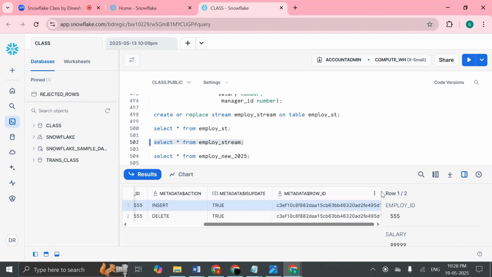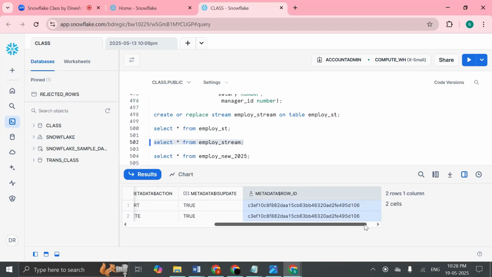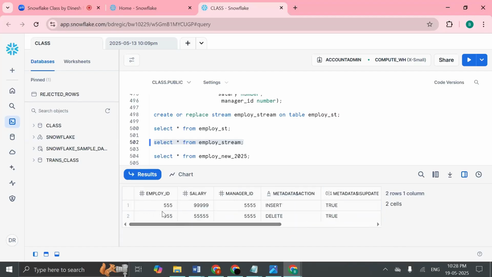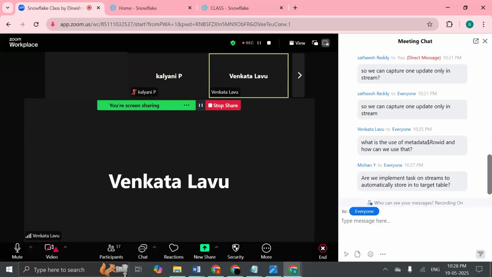Observe the row ID. I mean to say, duplicate means this one. By seeing this, these two belong to a single transaction. Got it, right? Because of the single transaction, it creates this so that we can understand these two belong to a single one. So this delete is for the older record. This is the new record, so that we can understand. Clear, right? Thank you.